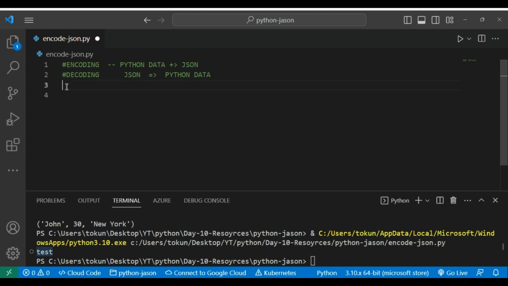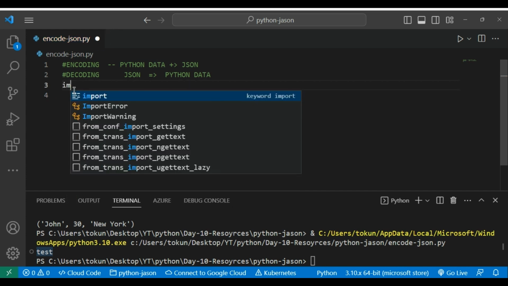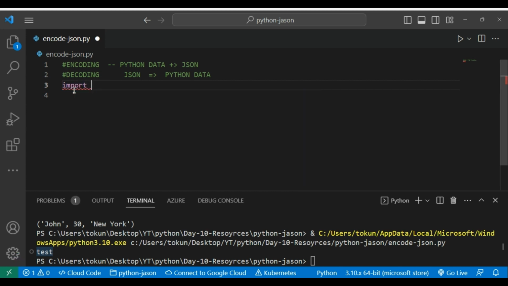To encode or decode, we need to import a module called json. So I just imported the json module, and then we do the encoding. I am going to discuss encoding first, so I will type one, and this is encoding.